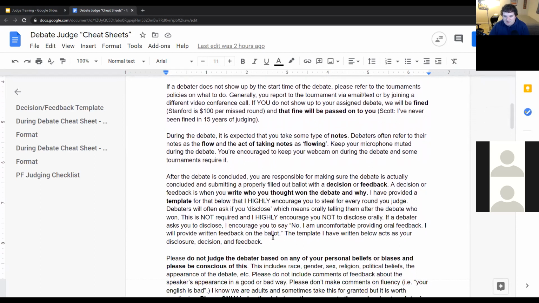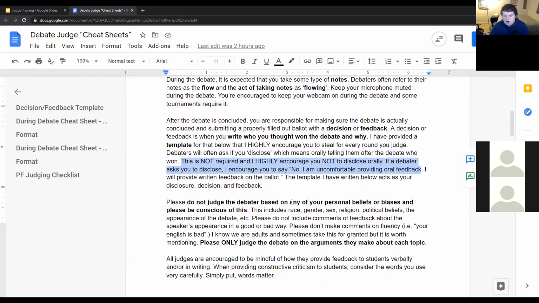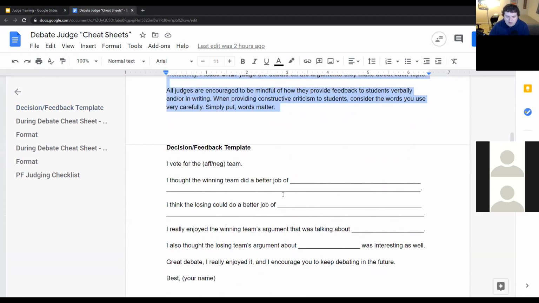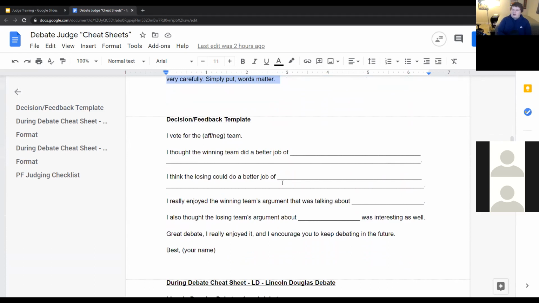Again, I have here that if the tournament does not require you to disclose, I would encourage you not to disclose. But if they do require you to disclose, I encourage you to write the template that I have provided below, and we'll see that in a second. This was already in the PowerPoint. So, a template for how to write a decision or what to say to the debaters after the debate if you are required to give a verbal decision.